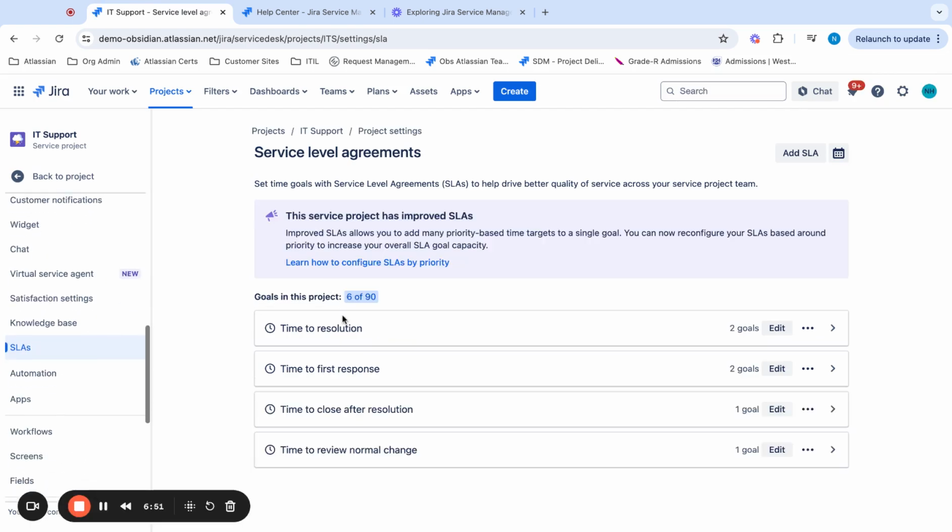So this is where you'll use JQL to set up your SLAs for your different issue types: time to resolution, time to first response, time to close after resolution, and also time to review a normal change. Here you could just click on different add SLAs. You can either update the existing ones or add a new one here.